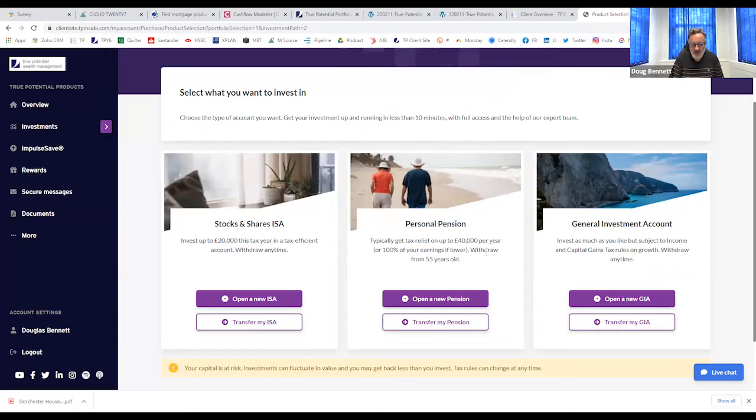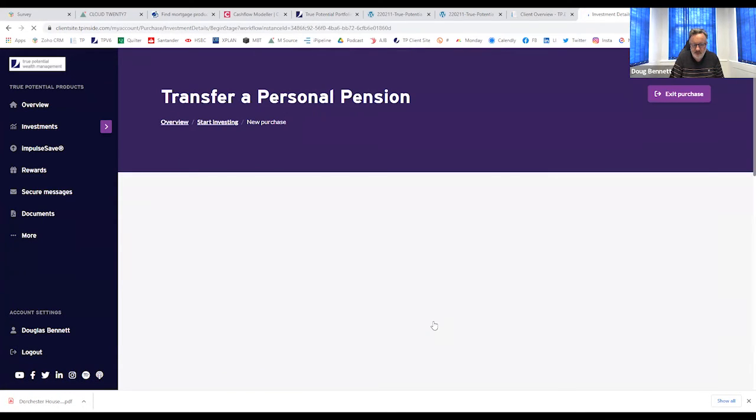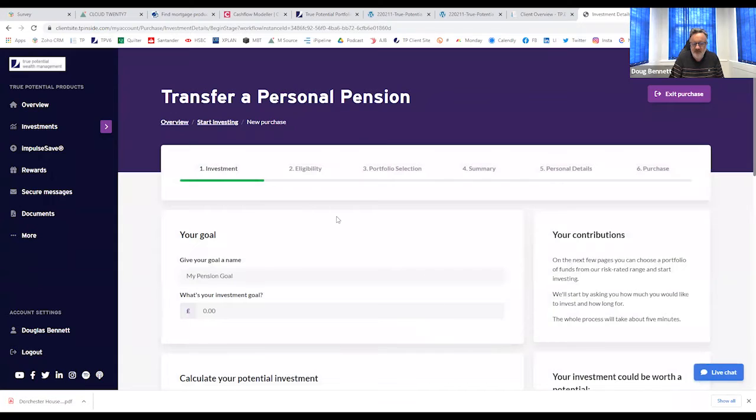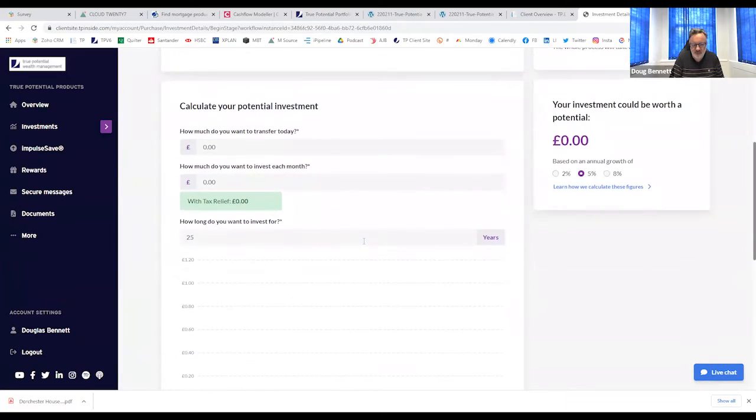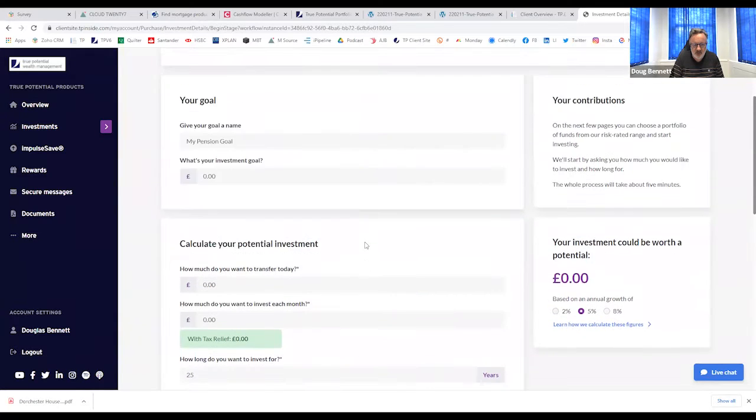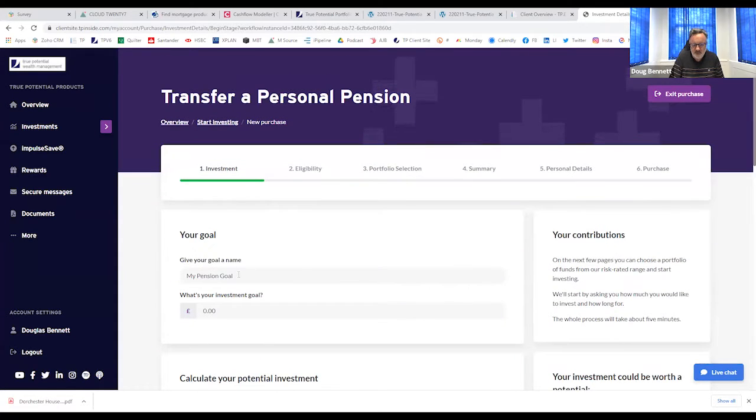So we're going to work with transferring my pension. Okay, so we click here. Now you have to decide on a goal. I'm going to run through this quite quickly. So you give your goal a name. Your investment goal is the target that you want to achieve for your pension.